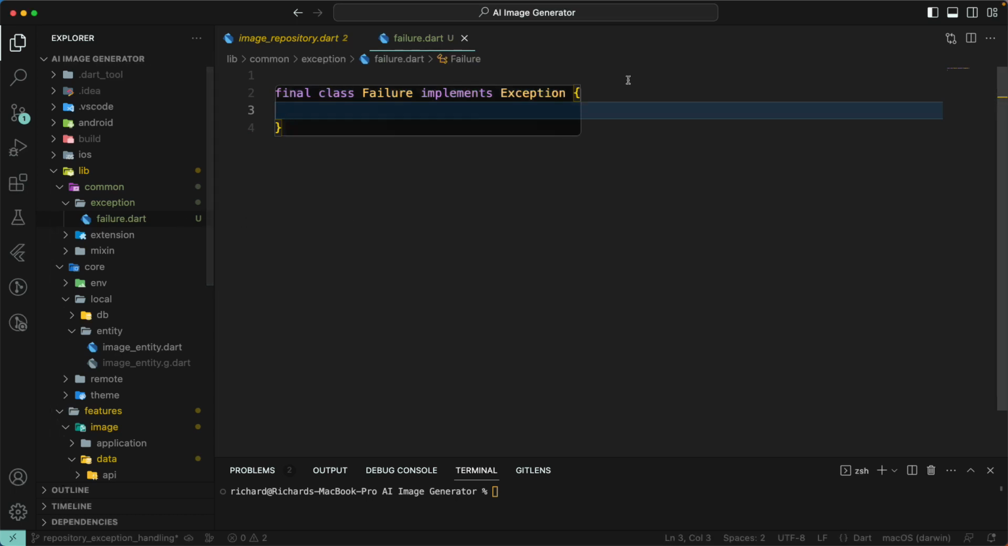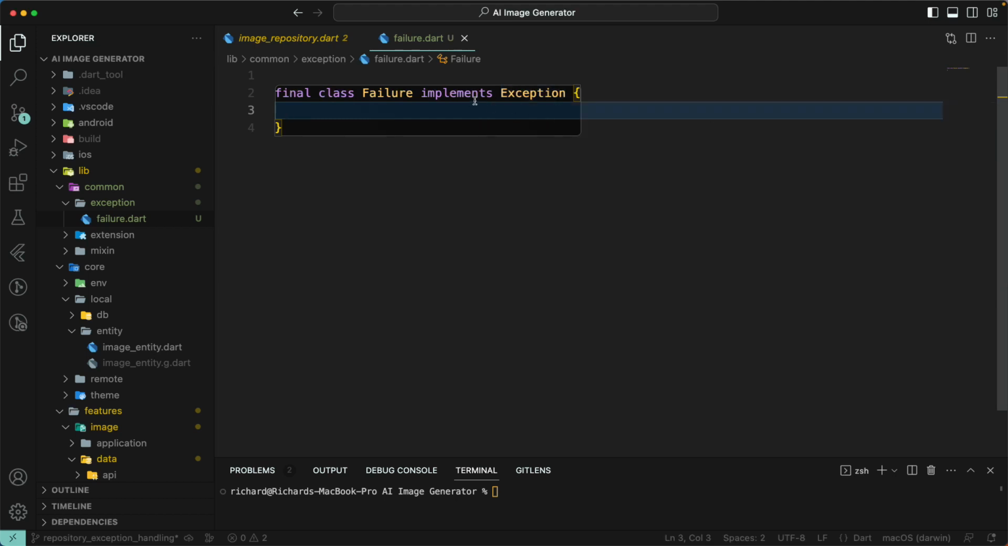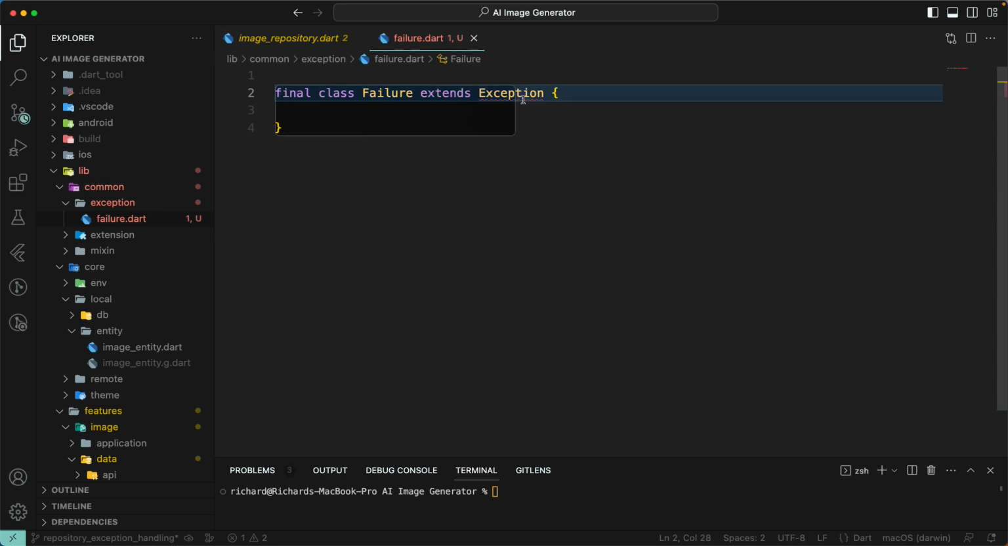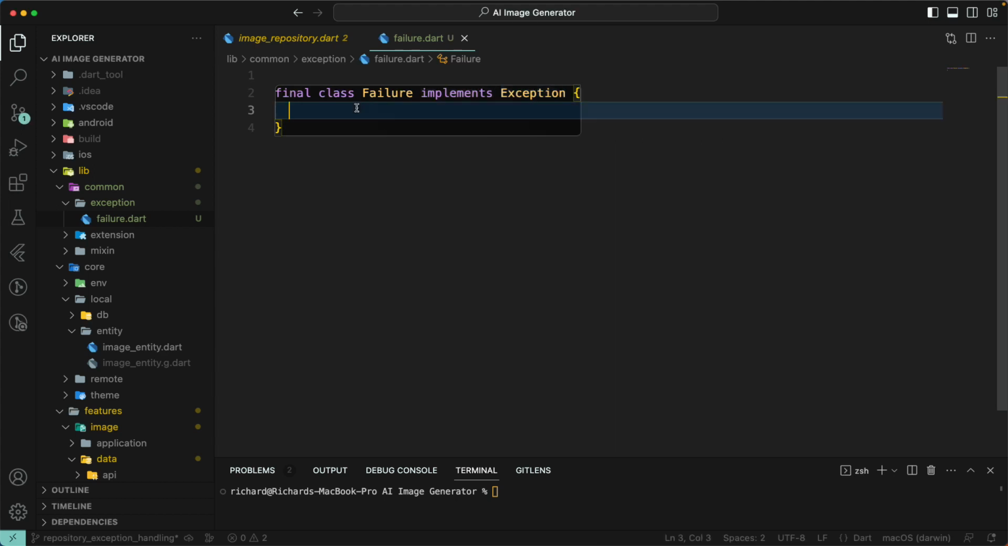If you take a look, this Exception is an abstract interface class, which means it is a pure interface that we cannot instantiate, and we can only implement it, we can't extend from it. So we need to implement the Exception. This is the abstract interface from dart core. Once we have that, let's create some members.